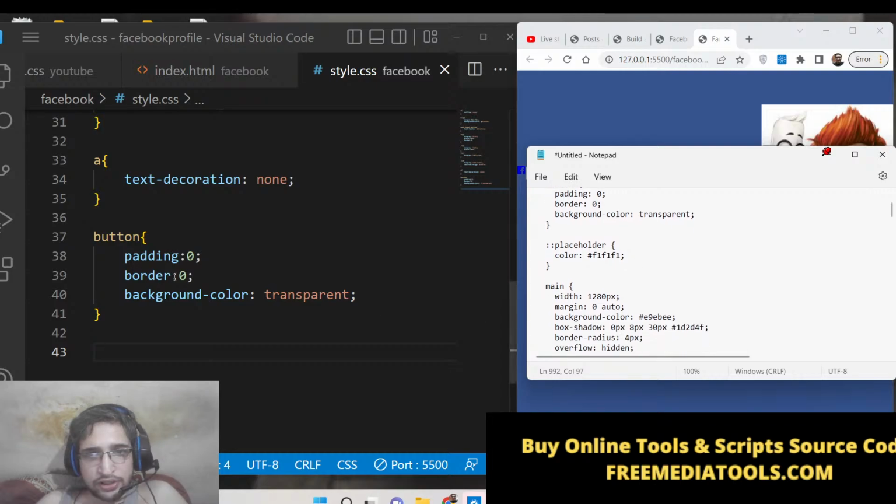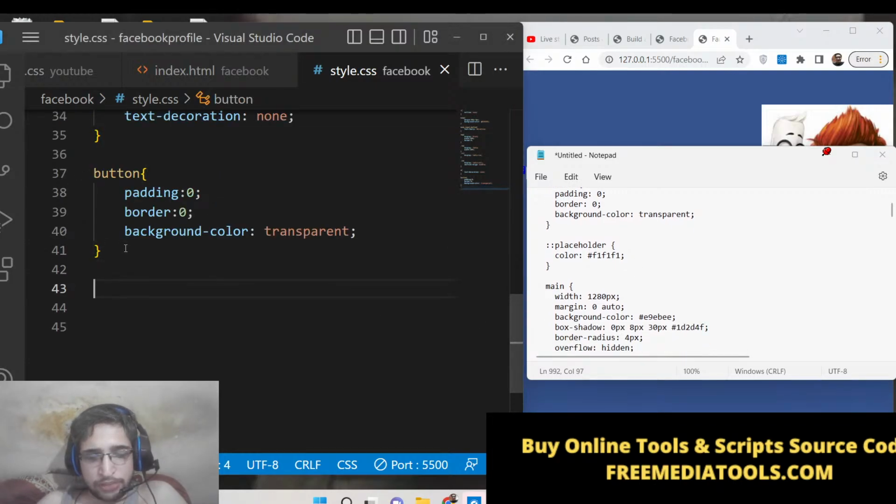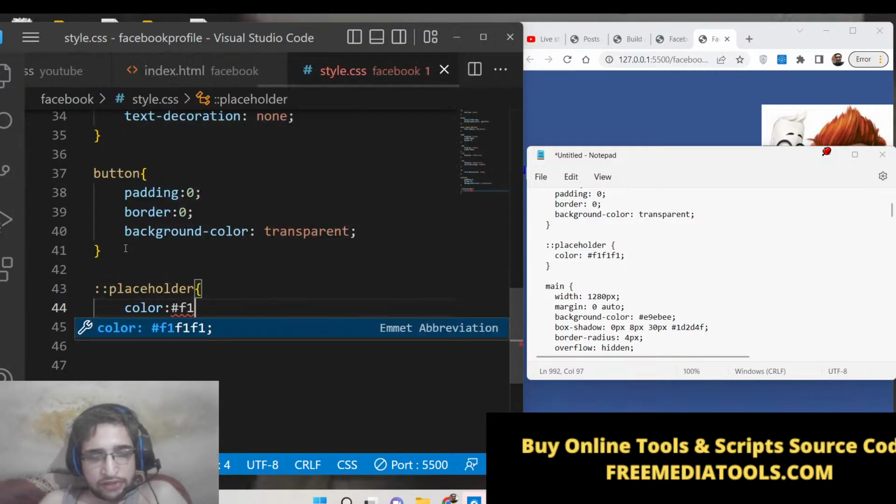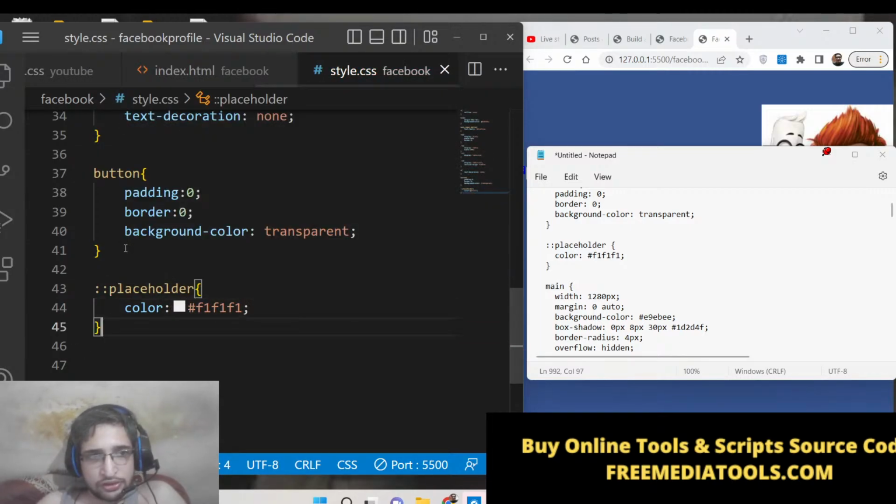So after this, guys, we will now give the placeholder a text color, which will be this color F1F1F1. And now we will target this main tag.